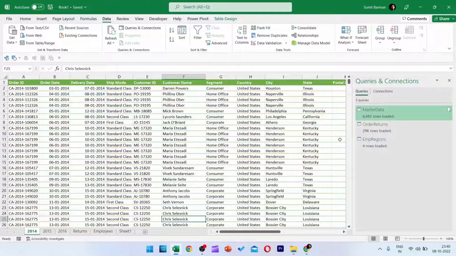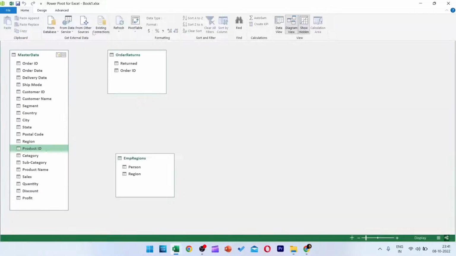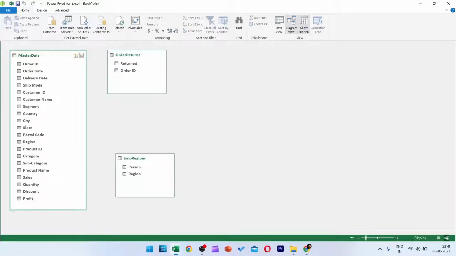Since we have already added all these tables into our data model, if I click on this option called Manage Data Model, this is called the PowerPivot window. This is the measure grid. Here we create formulas and use them while creating pivot tables. If you click on this diagram view, this will open up the diagram view of this table, and all the tables and their headers are listed here.